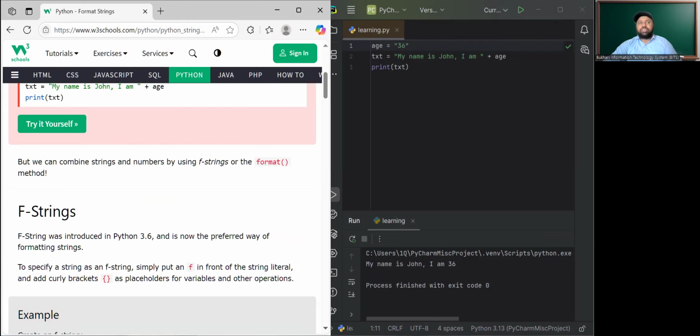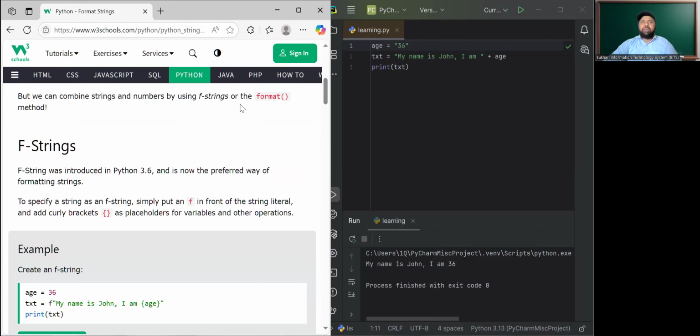Move to the next. But we can combine string and number by using f-string or format method. There are format method and f-string. F-string is a recent method utilized in Python, and format was the previous well-known built-in method. F-string was introduced in Python 3.6 and is now the preferred way of formatting strings. To specify a string as an f-string, simply put an f in front of the string literal and add curly brackets as placeholders. These will be the placeholders for variables and other operations.